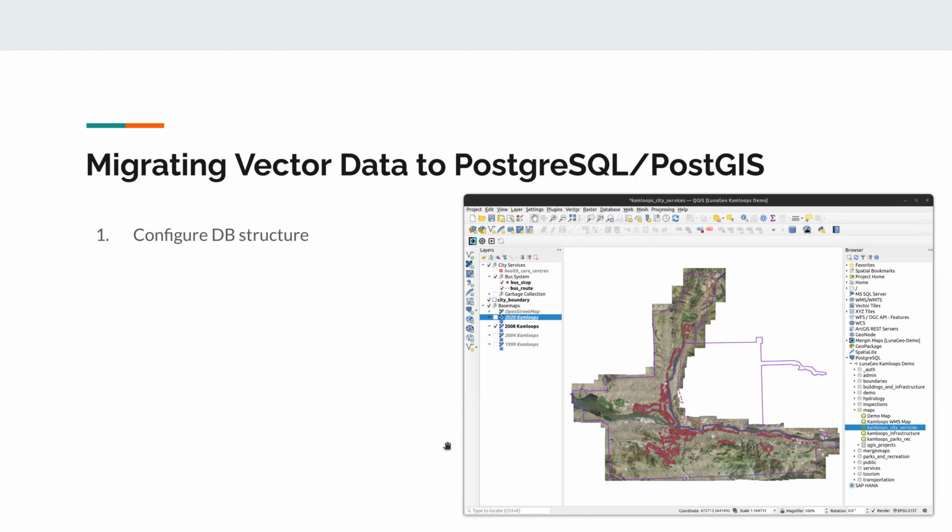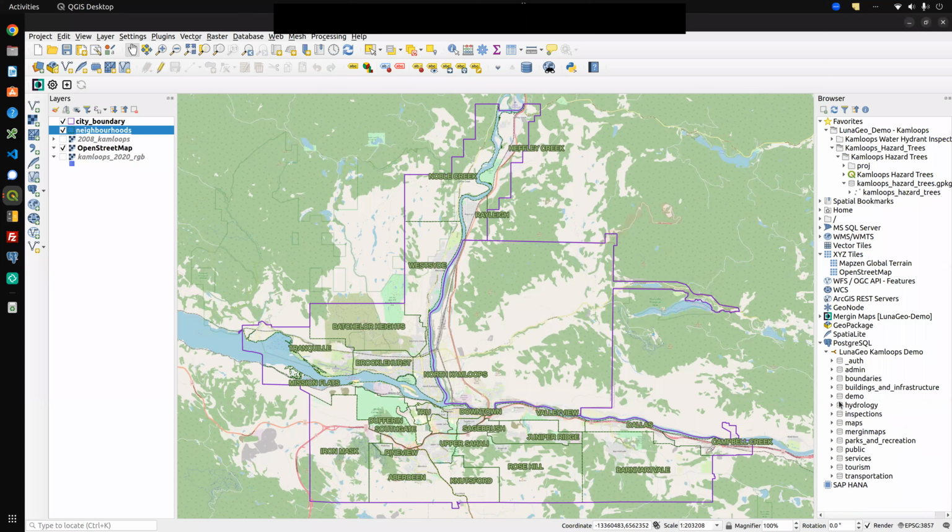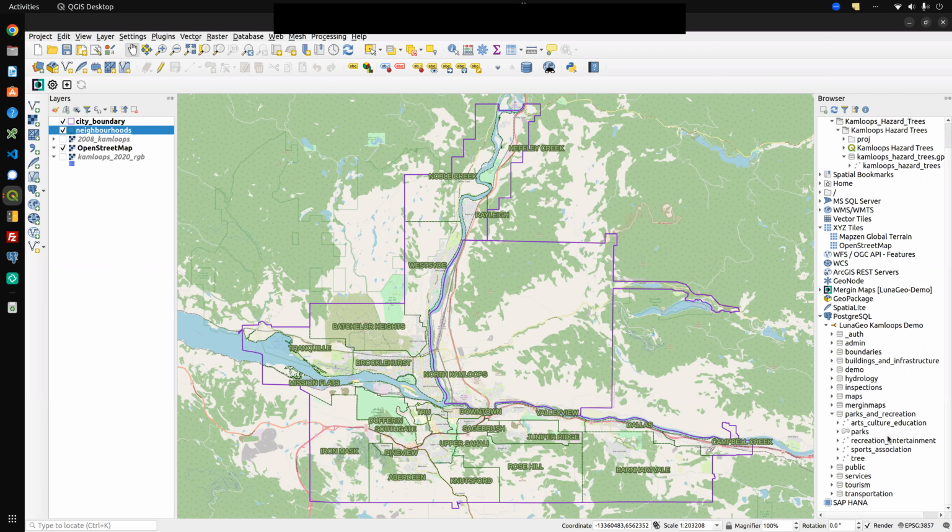So if I flip over to QGIS right now, we have a variety of different folders here. Well, schemas, they act and look and feel like a folder. You can put data within it. So in the parks and recreation, we have art, culture, education, parks, recreation, entertainment, sports association, and even trees. And likewise in boundaries, we have a bunch of boundaries: the city boundary, the city property, neighborhoods, postal codes, property parcels, and school catchment zones within the city. So one of the big first steps when we're setting up one of these servers is just figuring out, how are we going to organize the data? Where are we going to put it within the database?